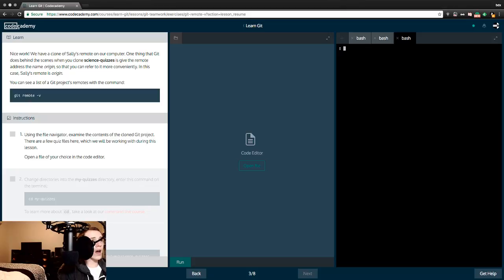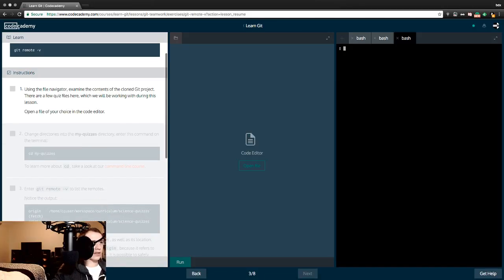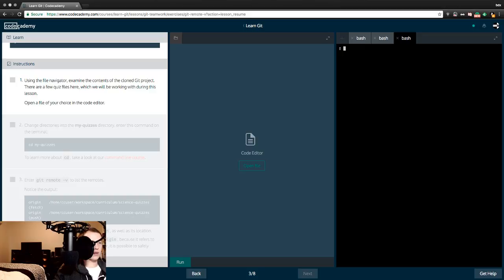Good. Onwards. Nice work. We have a clone of Sally's remote on our computer. One thing that Git does behind the scenes when you clone Science Quizzes is give the remote address the name origin, so you can refer to it more conveniently. In this case, Sally's remote is origin. You can see a list of Git project remotes with the command git remote -v. Using the file navigator, examine the contents of the cloned Git project. There are a few quiz files here.